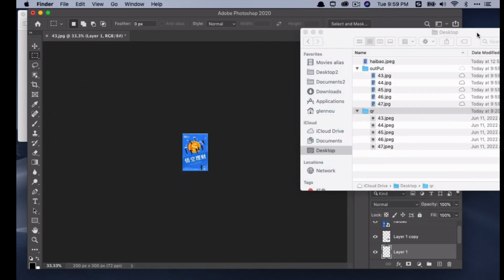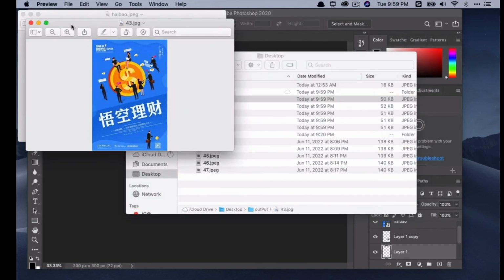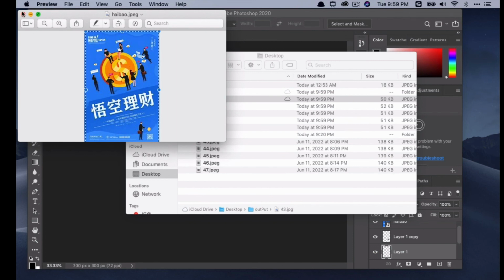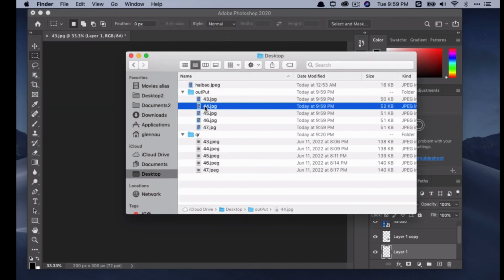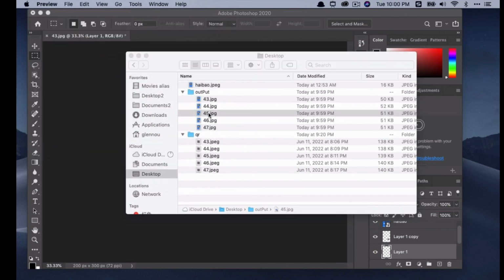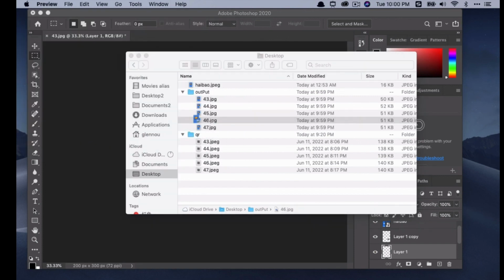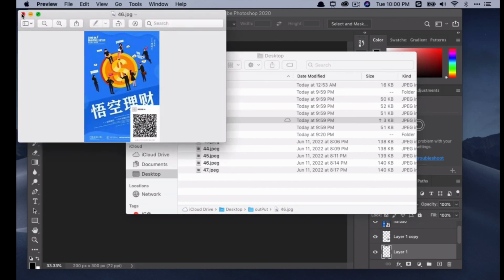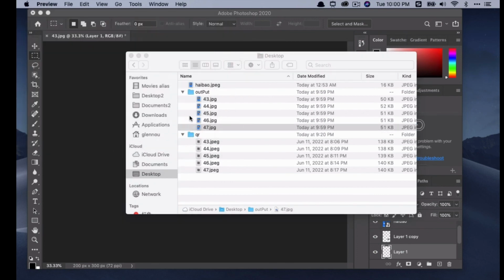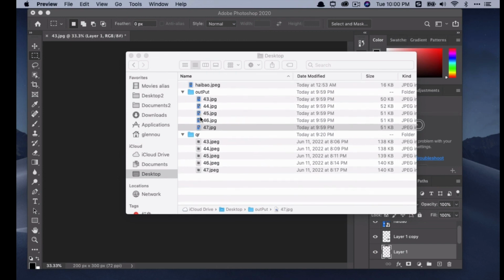Okay, yeah, you see we just ran the action. Oh, something happened here. A second. Here you see we just put it here, 44, 43, sorry, 45 here, right? We just applied the QR code into this. You see it's very convenient, right? So that's how we finished our action recording today.